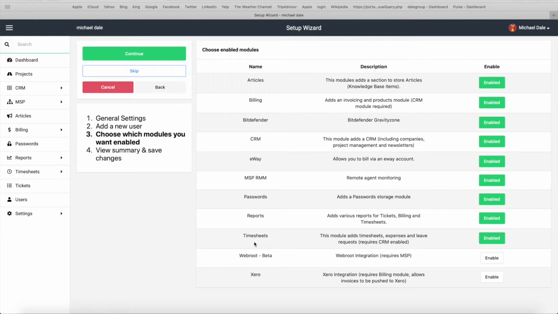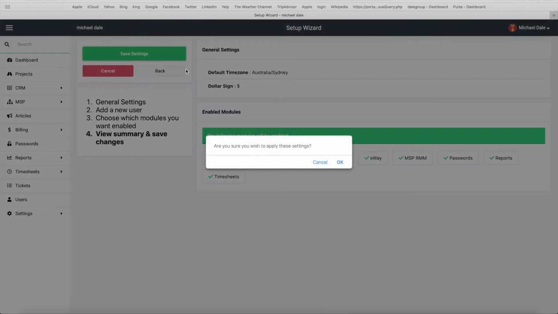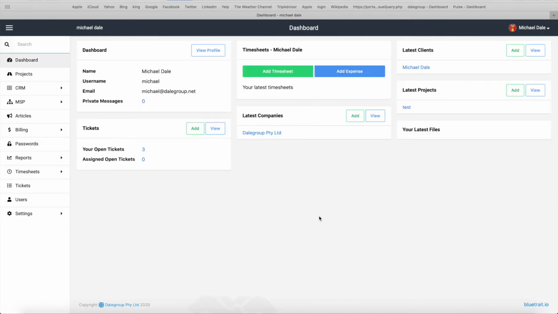We then have Webroot integration, which is similar to Bitdefender. It's a different antivirus product as well. So that one is also good if you've got clients with Webroot. And finally, we have Xero, which allows you to push invoices up to Xero. So if you use Xero, this allows you to sync those invoices to Xero. And it will also, if the invoice is marked as paid in Xero, update BlueTrait as well. So I'll just click Save Settings, and that'll apply the initial setup.